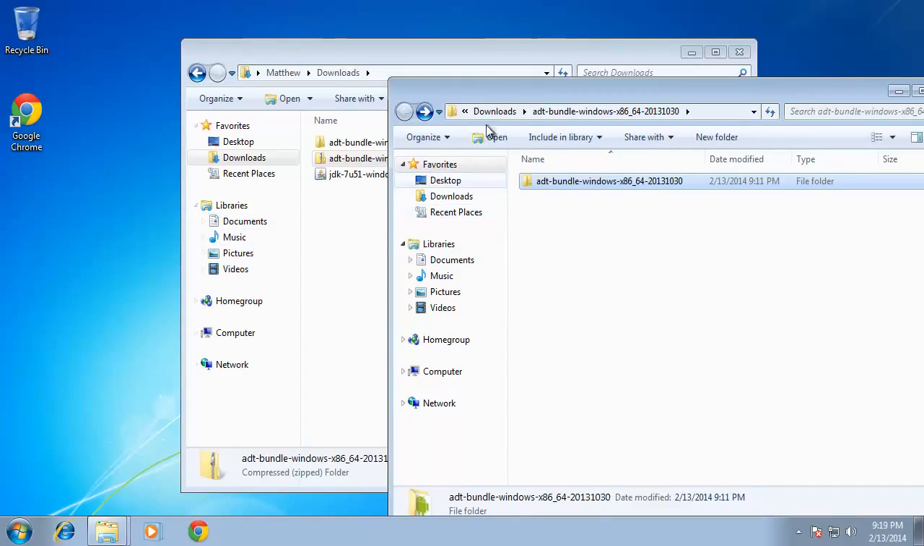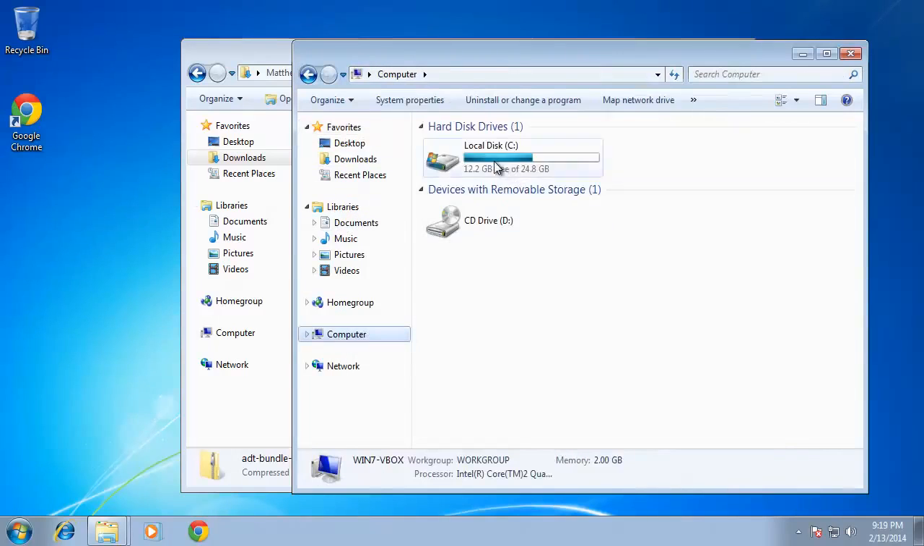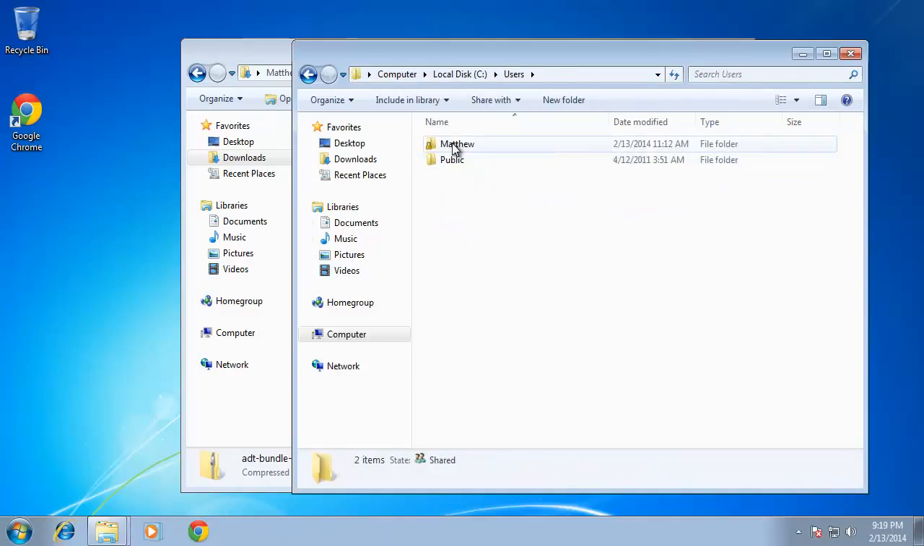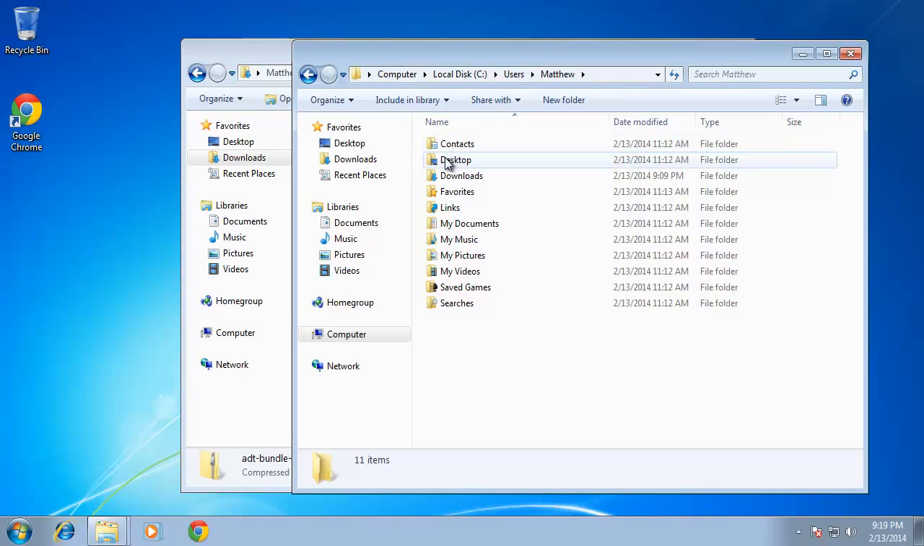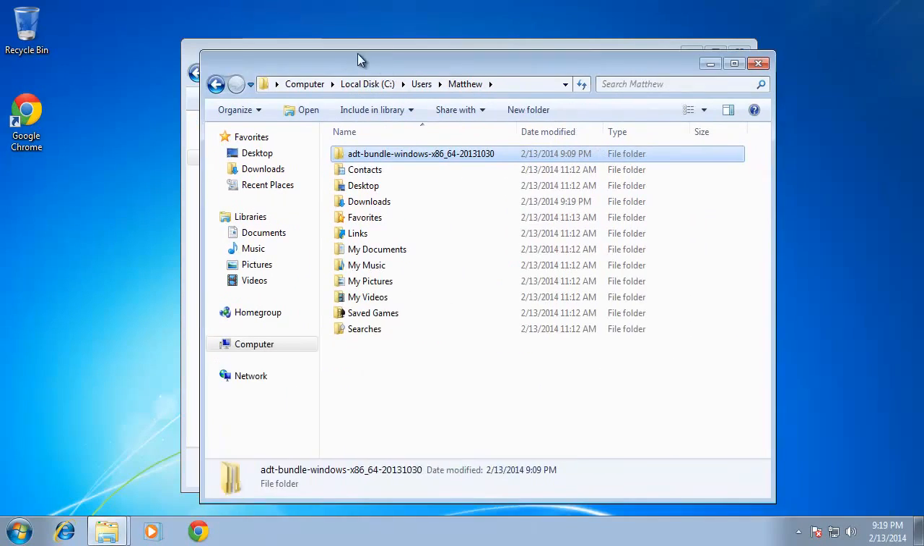So what I'll do is just go ahead and navigate over to Computer, C Drive, my users folder, that's me, and then actually just move it right here. So I'll go ahead and drag that folder over and just drop it in my username folder.